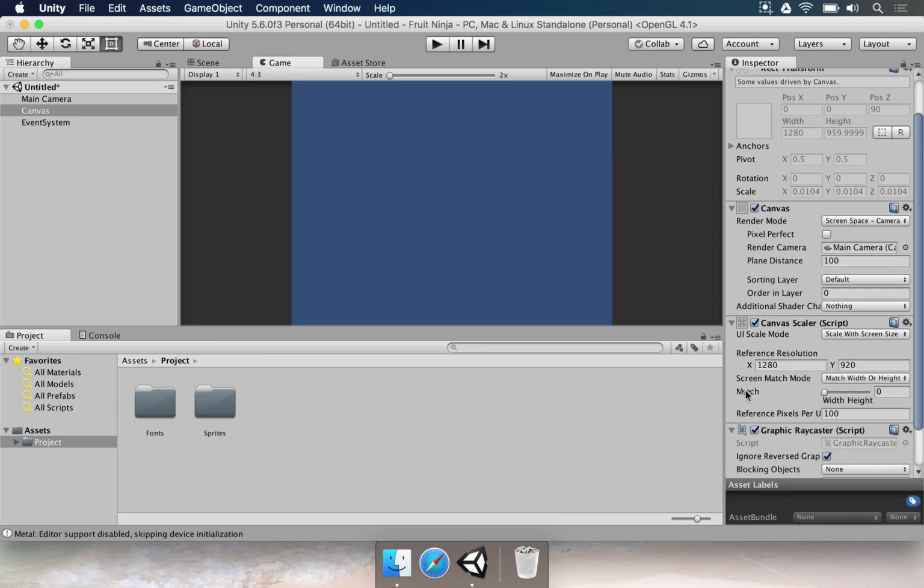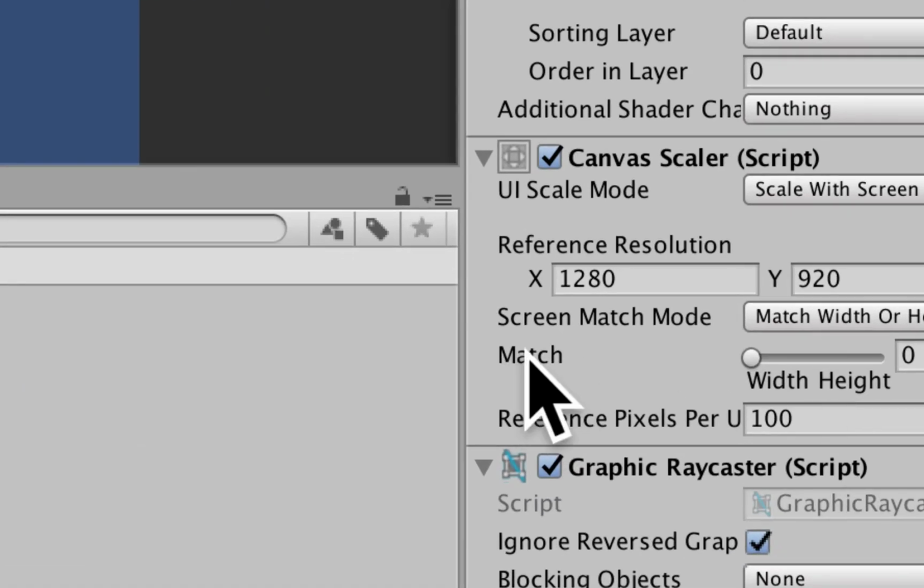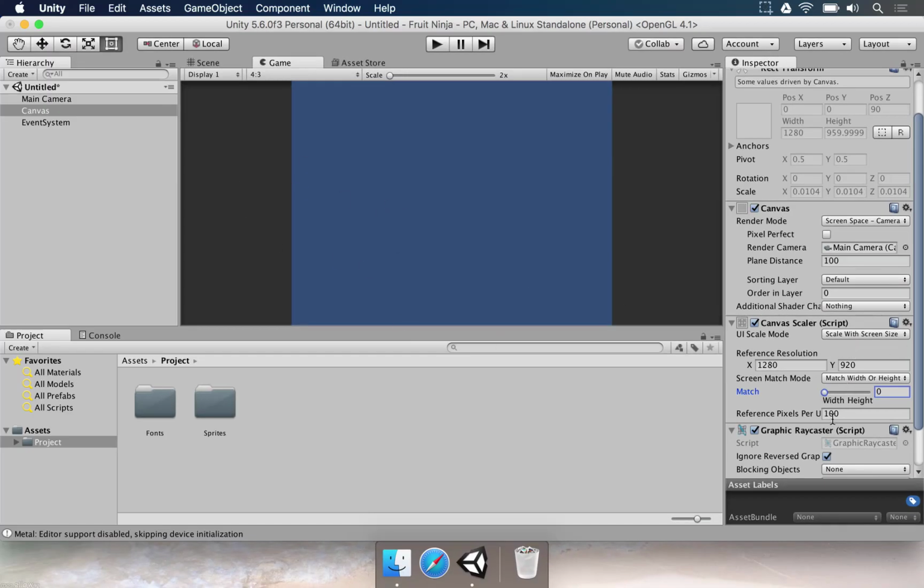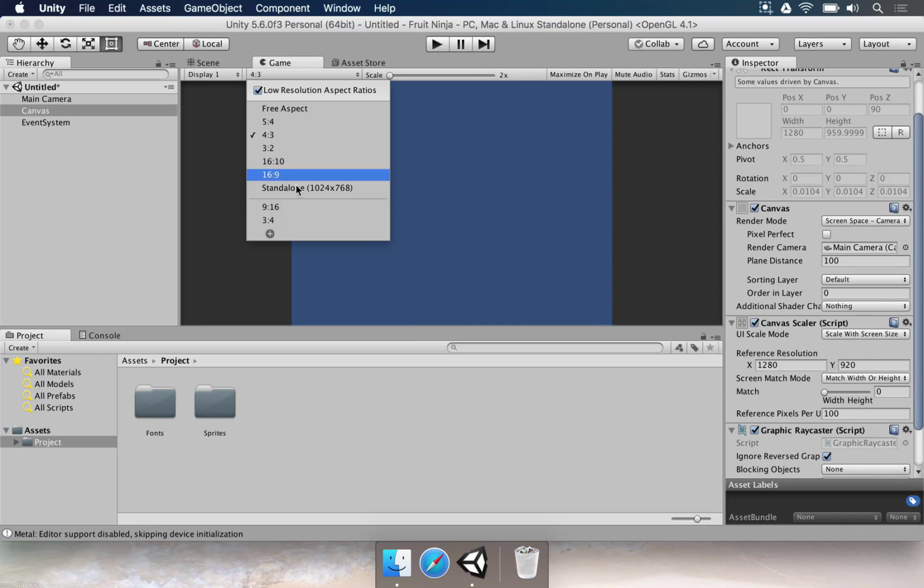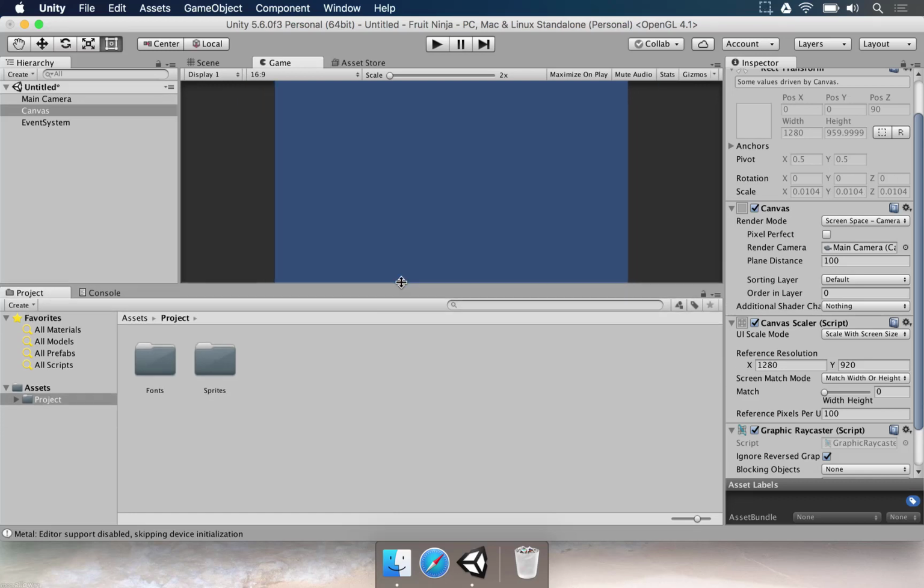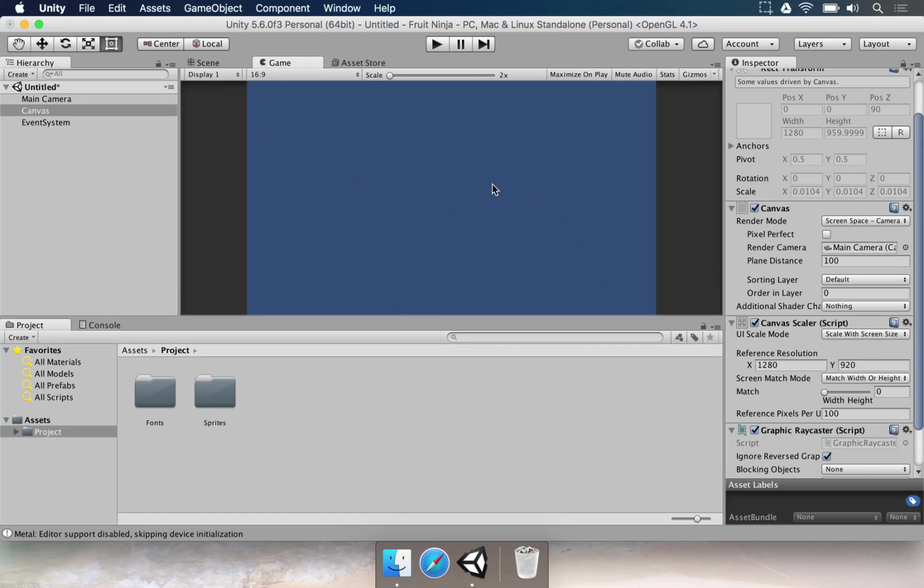However, notice that here where it says match, it's showing width. This slider here is all the way to width. The problem is if we leave it like this, if you play this game in a 16:9 aspect ratio, for example, then things are going to scale, but that's not what we want to do. We want to scale only with the height. For a landscape game, we want it to scale with the height. For a portrait, with the width.